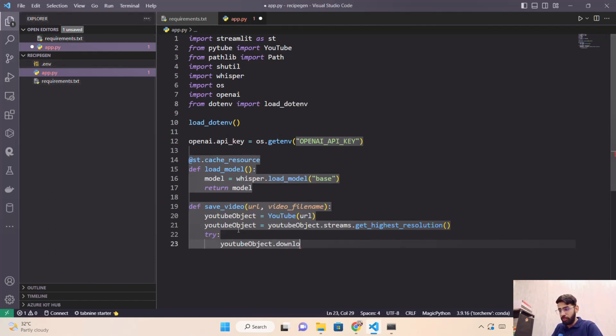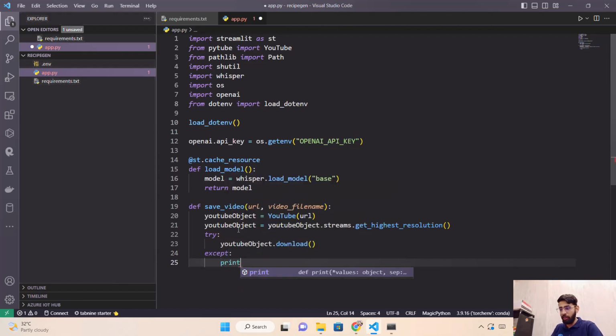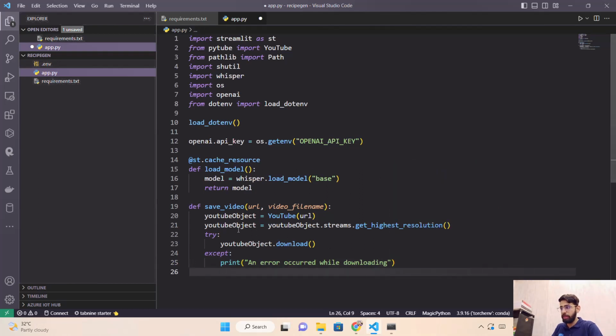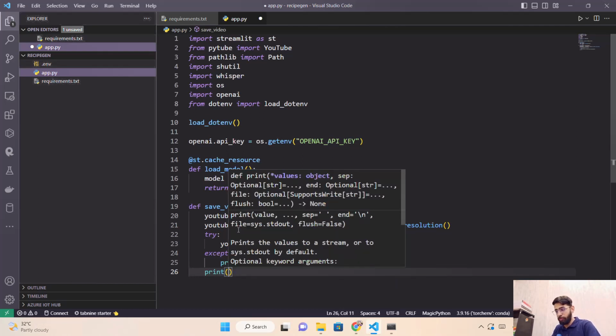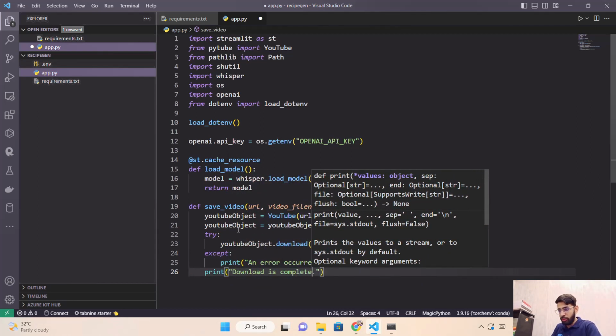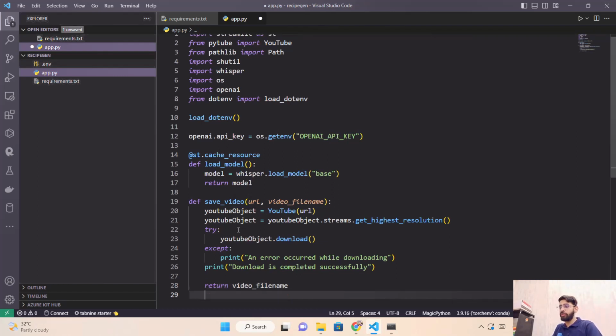This download, and if I'm getting an error, any kind of exception, just except and print an error occurred while downloading, simple thing. And otherwise I'll just print the video download is completed successfully or something. So this will download the video, and then just return that video file name. Okay, so this is for saving the video, guys.